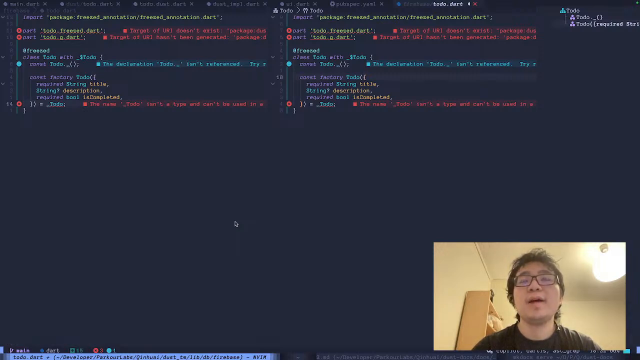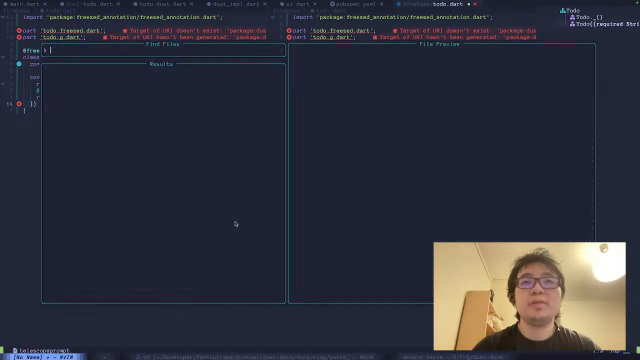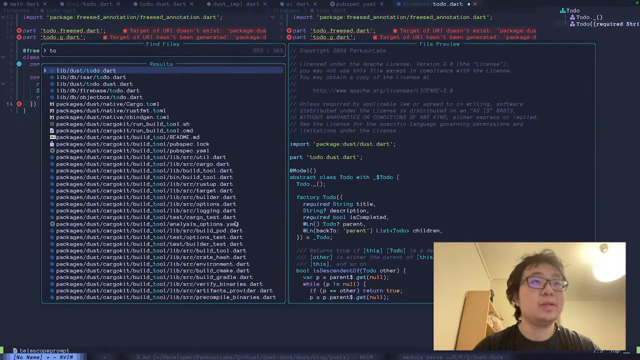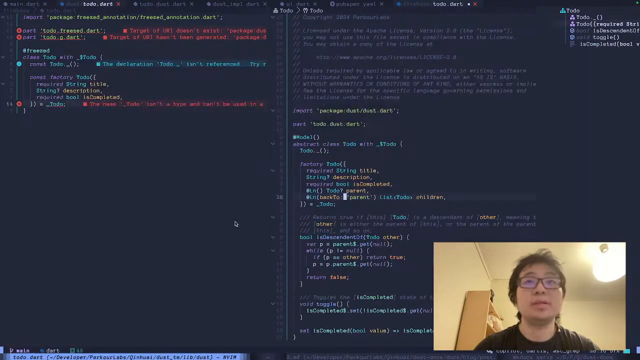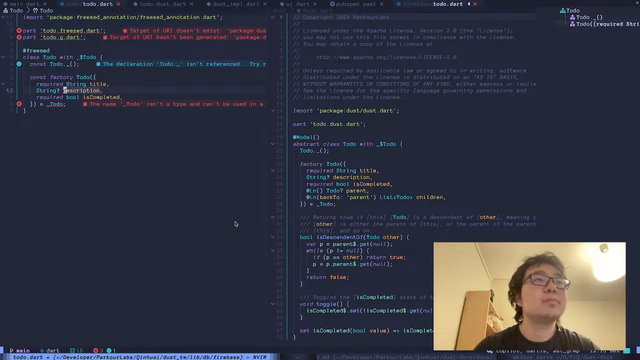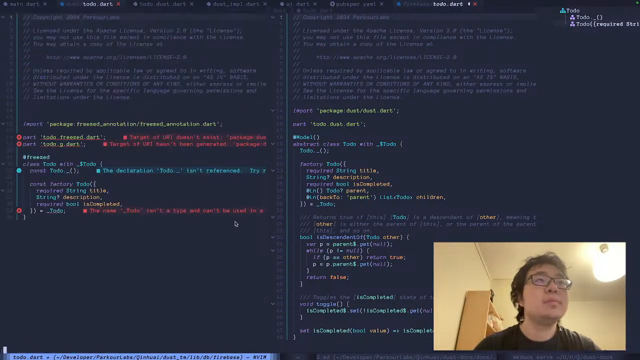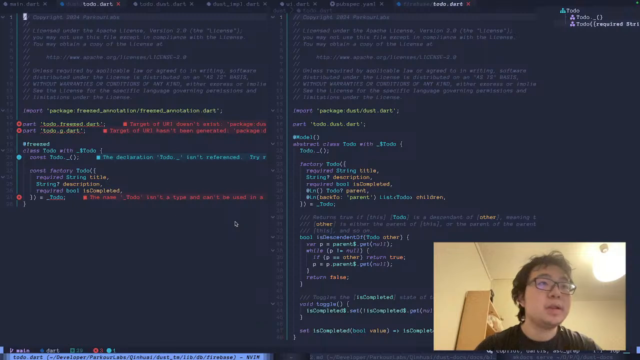And then what file do we need? Yeah, we need to have a todo.dart, and it's in dust/todo.dart. Good. So okay, and I also need to copy this part here as well. Nice. And so string is completed.